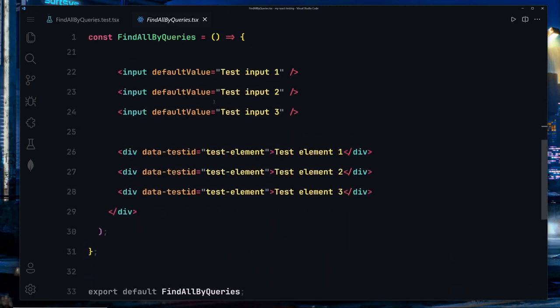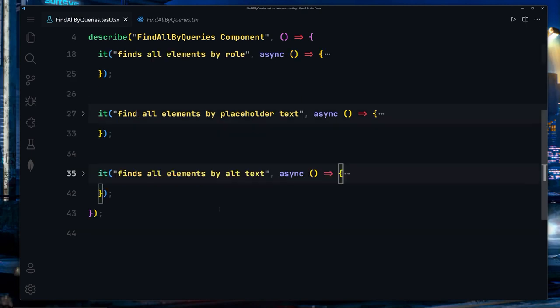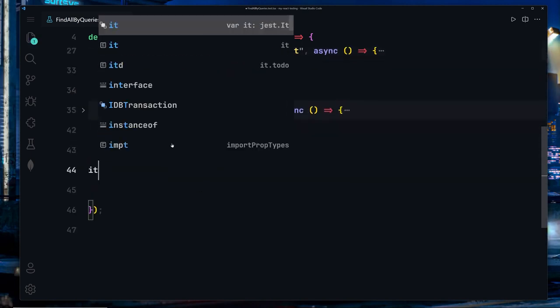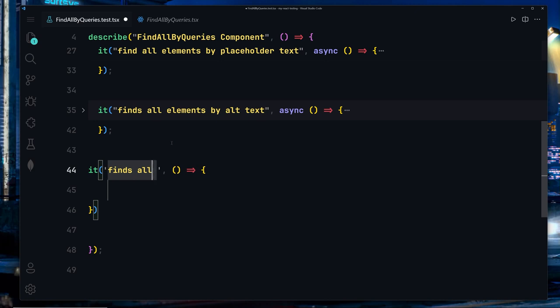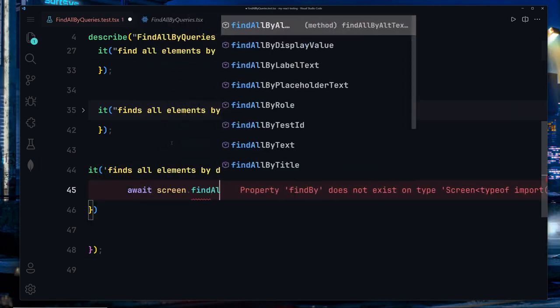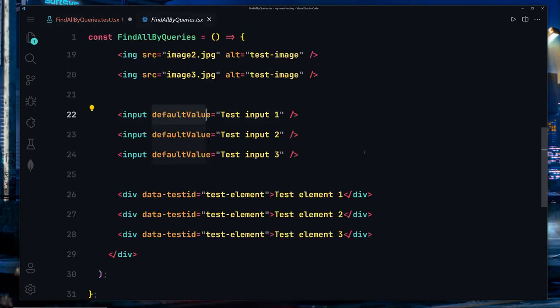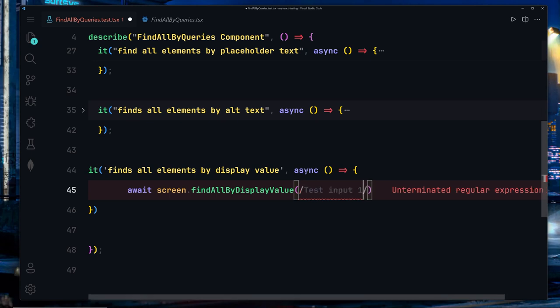Next, we have to find all of the elements by using these default values. So I'll go ahead and hide that for a second. And now we have to create our it. So it should find all the elements by display value, and mark it as our async function. I'm going to be using await screen.findAllByDisplayValue and paste my test value inside there, which is input test 1 and so on and so forth. So let's copy them and place it right here, and we want it to be like this.